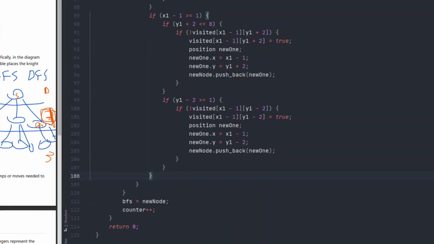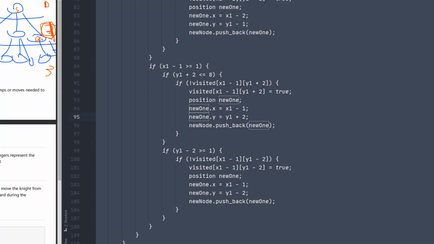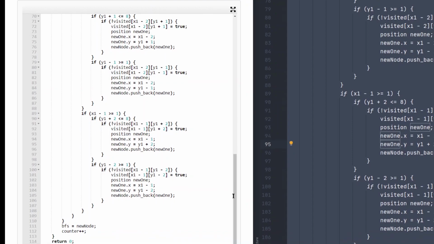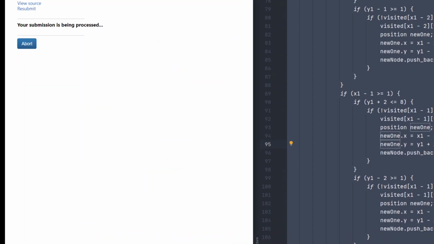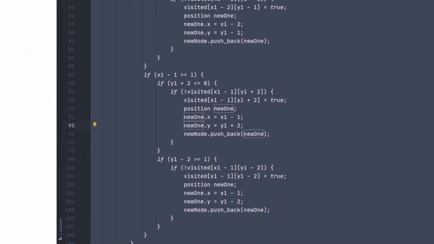Let's try to run the sample input. The sample is, never mind, let's just save some time and try to run it on DMOJ. And as you can see, all test cases pass with correct answers, which is happy.